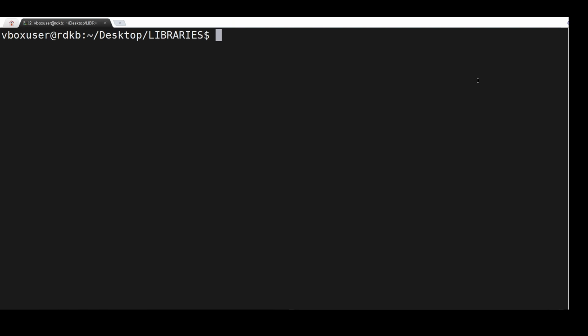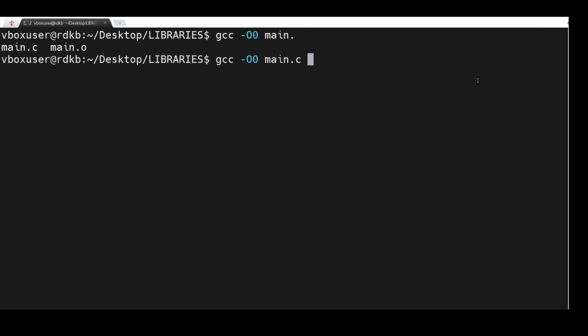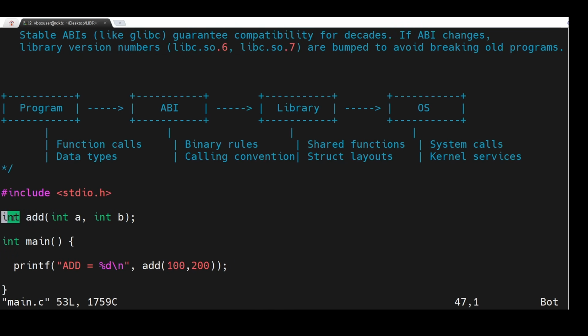Now I'll compile it. I'll use GCC with -O0, disabling the optimization, then main.c and libmath.c, and -o main. Compile it. Okay, it got resolved. If you see here, I have int as the return type, and the parameters are int and int.